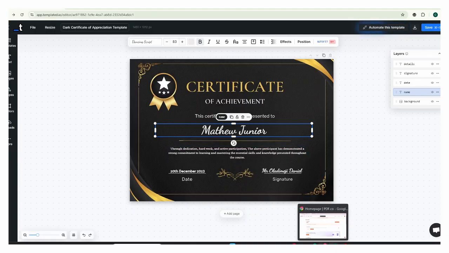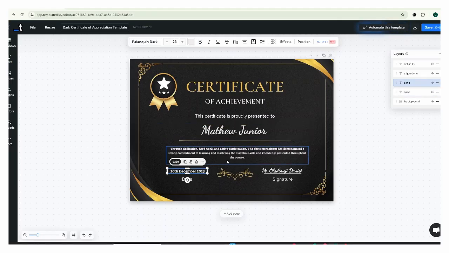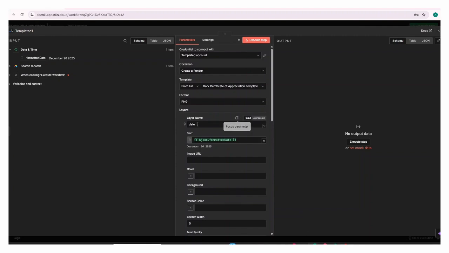So that is basically what we are changing. And we're also changing the dates, which is this date here, and it's named date. So those are the two things we are changing. If I come here, as you can see, the layer name is date. It's very important that both of them are actually the same thing. Whichever layer you are changing, make sure that it's the same name you are putting here.